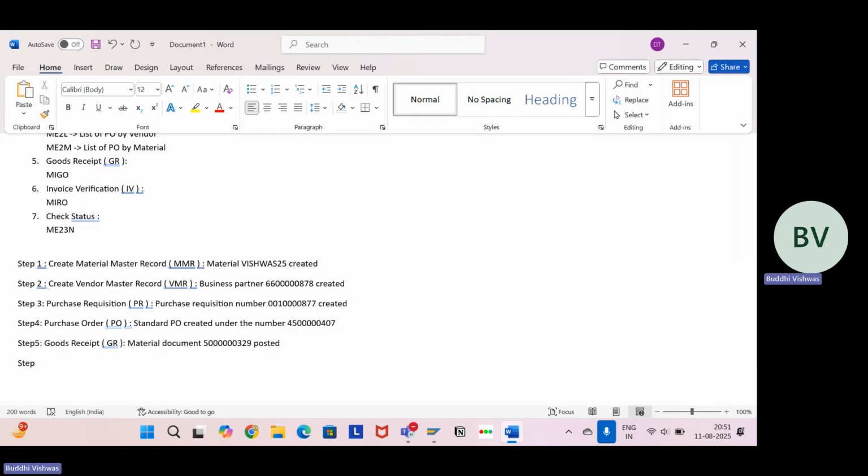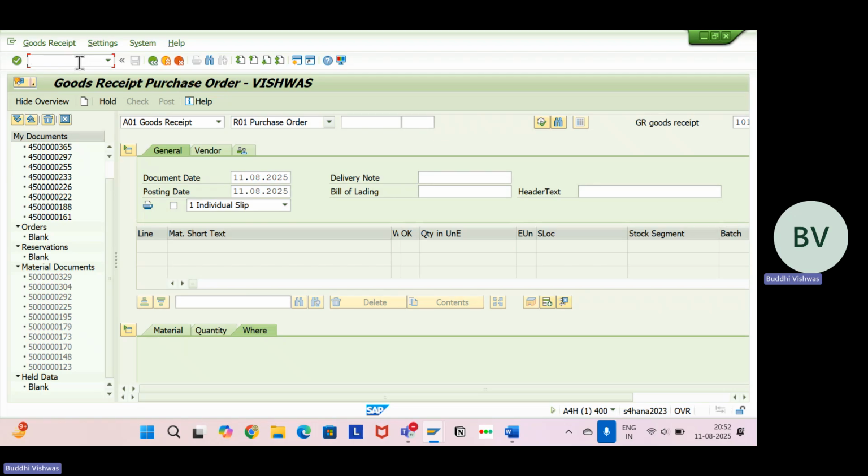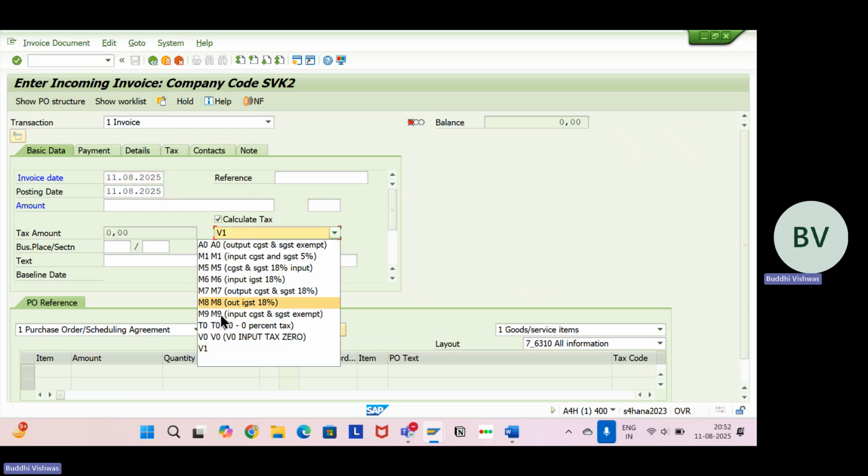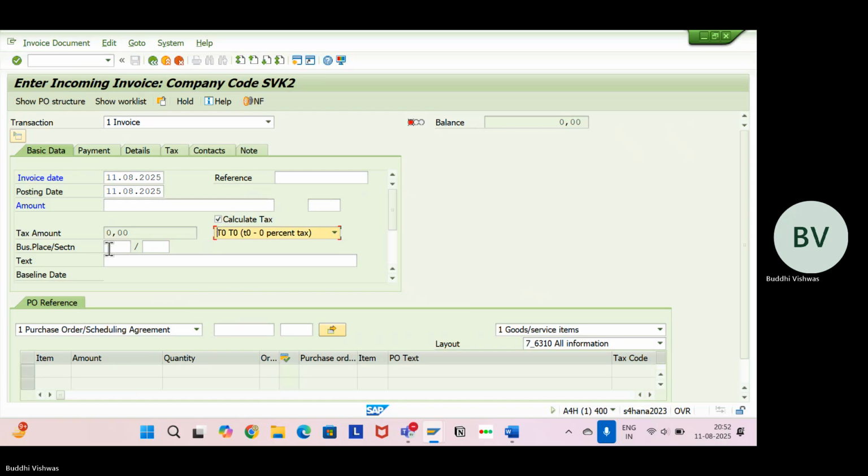Sixth step is invoice verification. So for invoice verification, I have used T code MIRO. Here first I enter the date. So let me use today's date. After that, calculate the tax here.